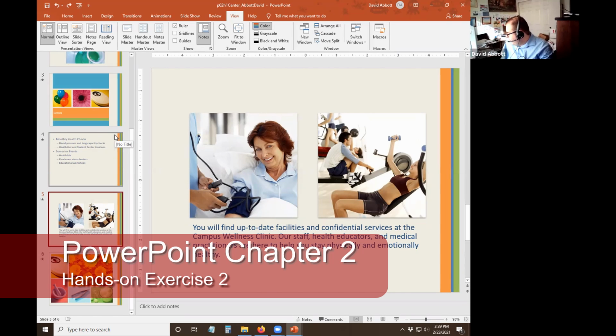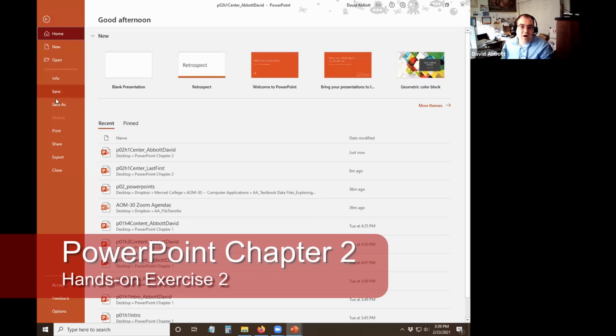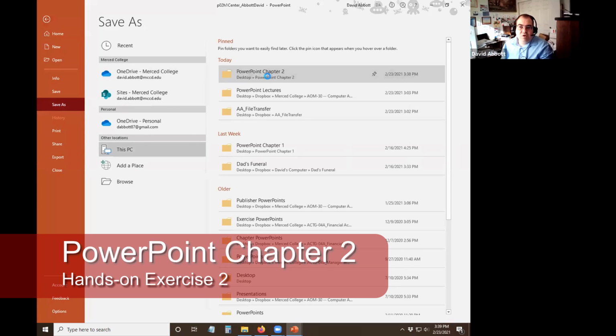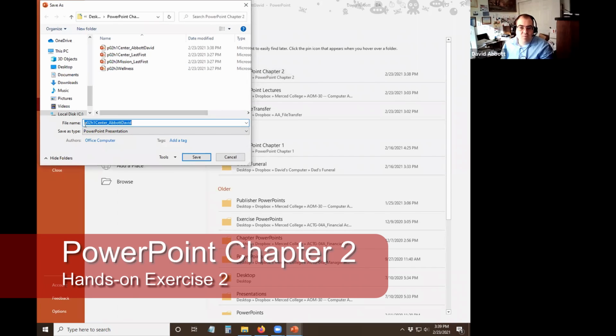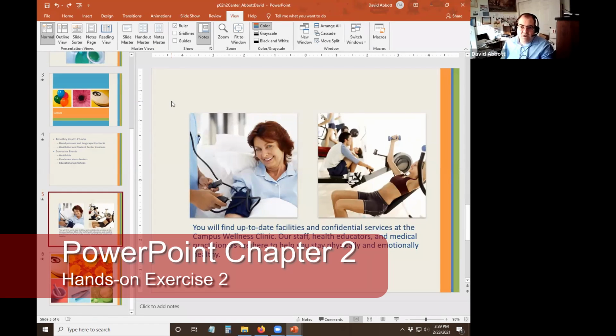And so first of all, they want us to go ahead and resave it. So we've left it open. We're going to go up here to File and then Save As. We can choose our folder, and then we're going to change this to PO2H2. So now we've saved it with a new name.